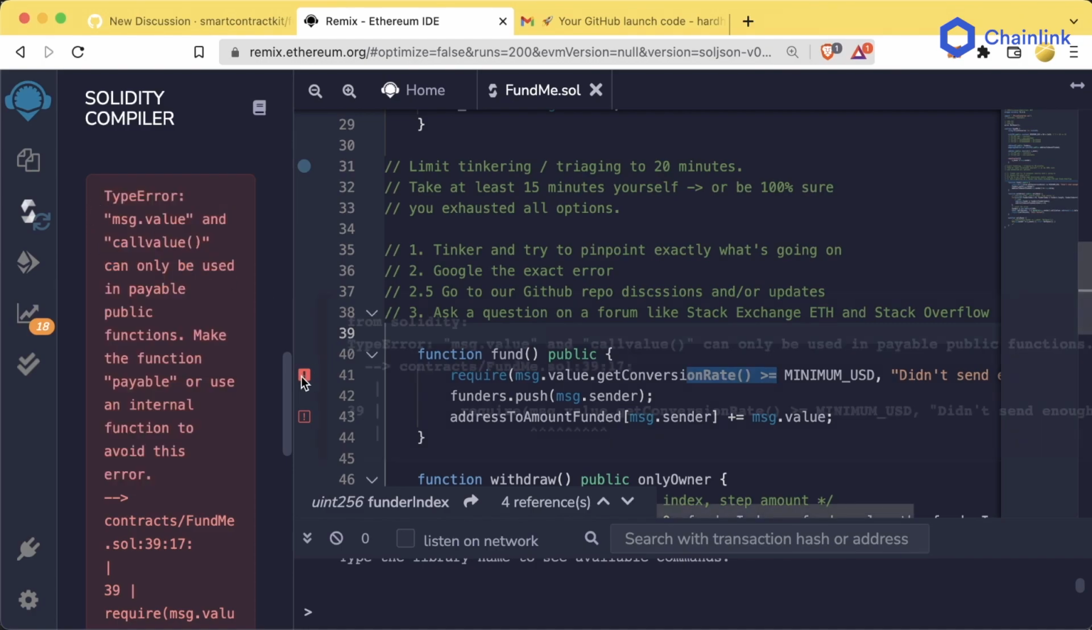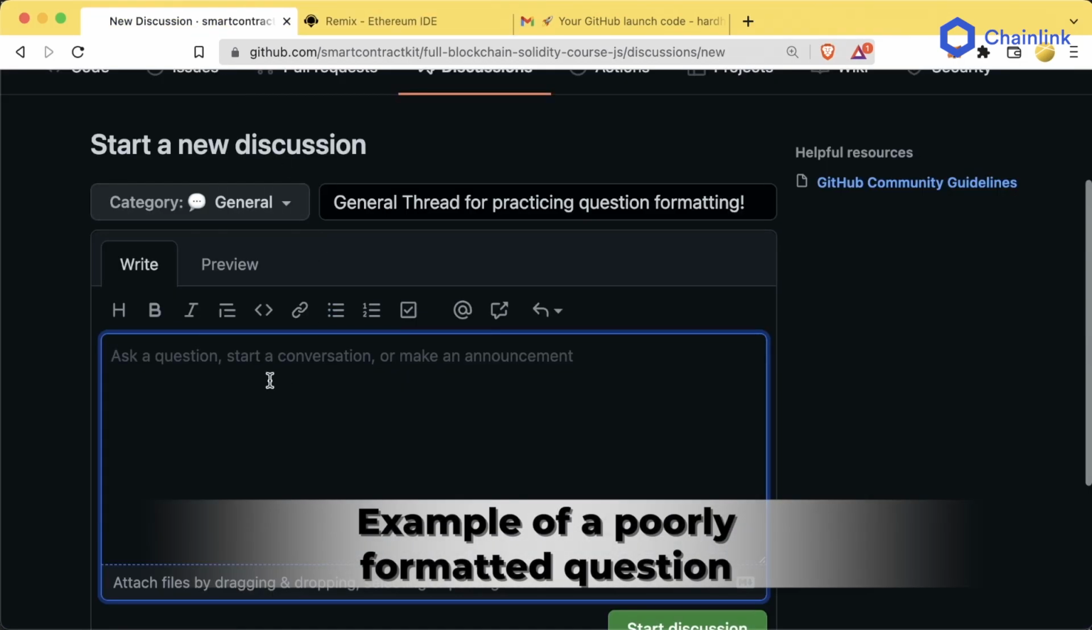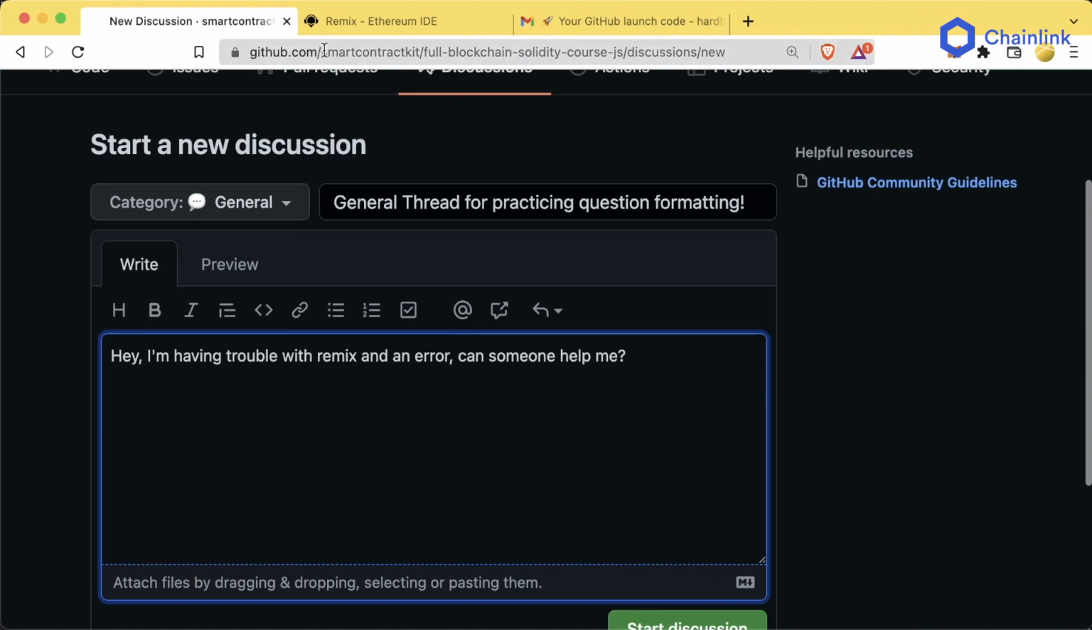So what we're going to do is I'm going to just copy this issue. What we're going to do is we would just say like, hey, I'm having trouble with Remix and an error. Can someone help me? Why is this not a well-formatted question? If this is my question, there's not nearly enough information here. I, as a helper, have no idea what this person's asking. So let's do something else.